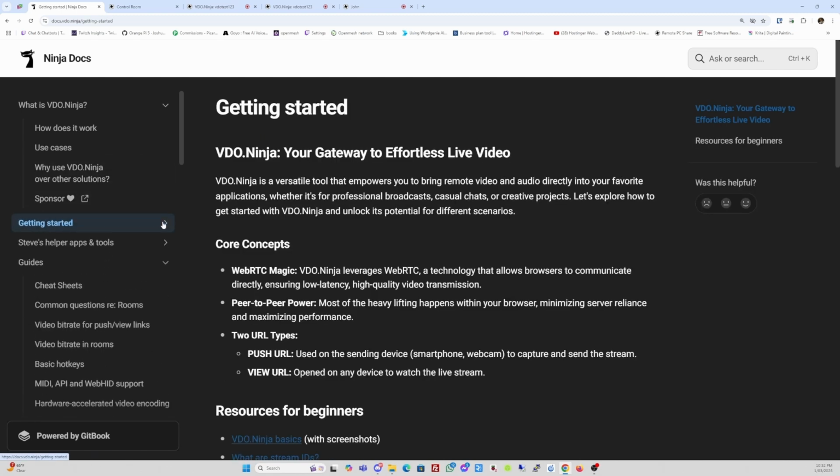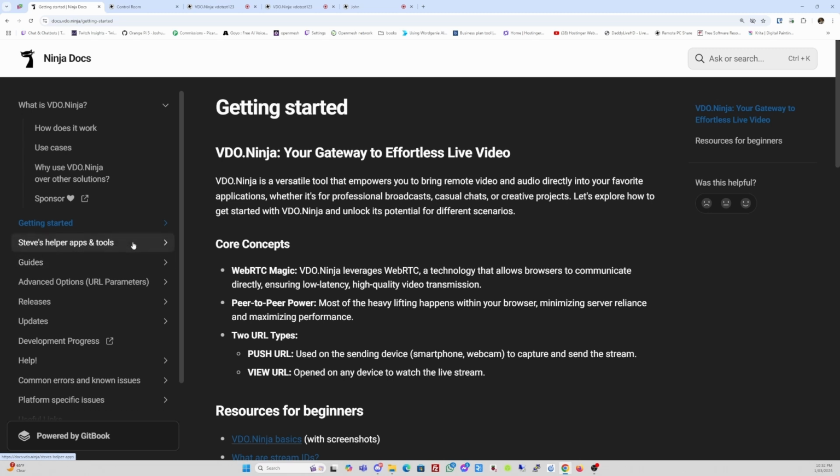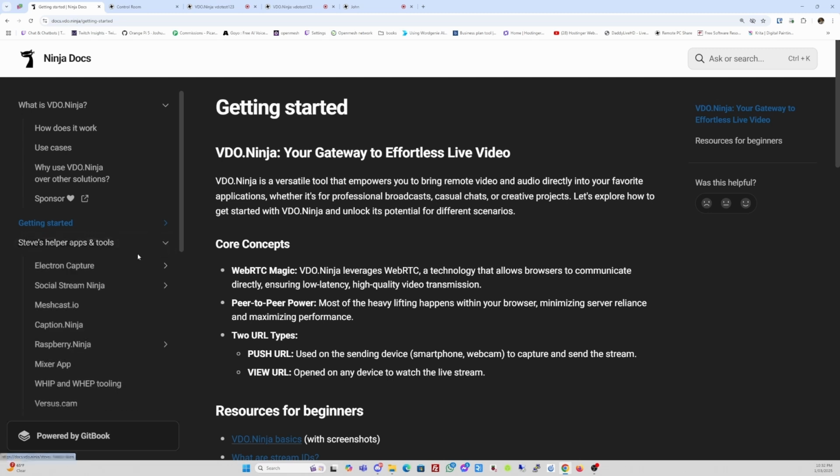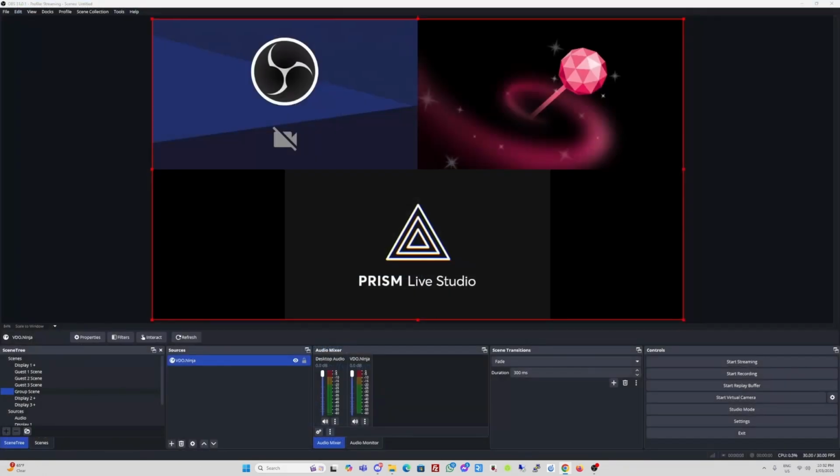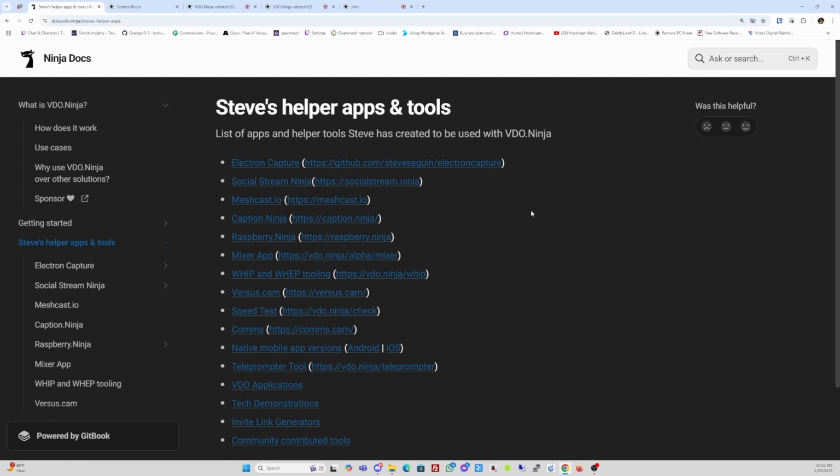But what I want to do is go through Steve's helper apps and tools. Now, when I drop this down, Steve has got several applications that he has built along with VDO.Ninja. Of course, this is a lot of applications. I suggest that you check it out when you get the chance. But I'm just going to go through a couple of them that I know. I know the Electron Capture is excellent. It basically captures a browser source, especially when maybe your computer has fewer resources. So browser sources take up a lot of resources in OBS, as we can see over here. So if you want to just capture the screen, Electron Capture is excellent for that.